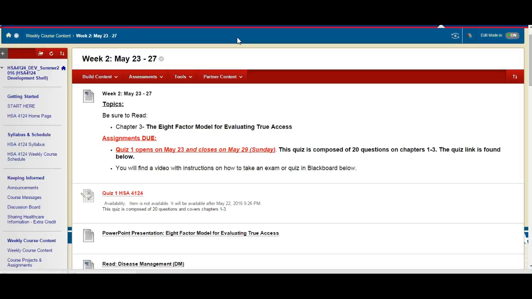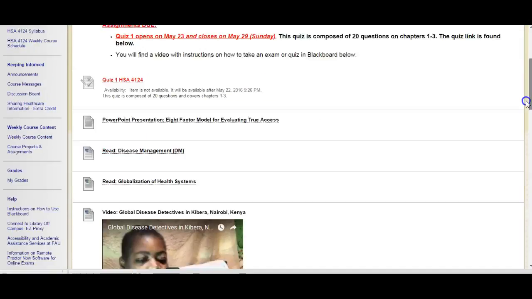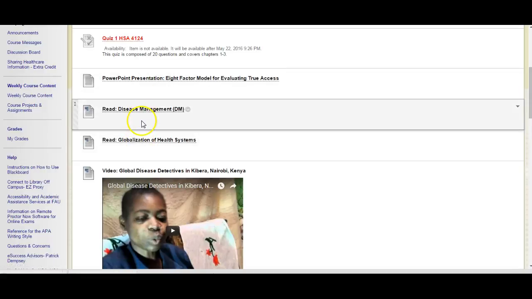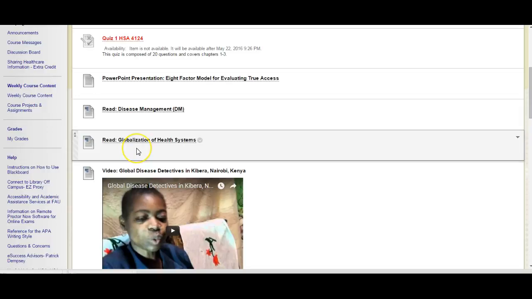Now I'm going to scroll through this week's content folder and just briefly go over the links and materials provided to you for this week. So let's get started here. First, as you can see in red, is the link for the quiz. Below that is a PowerPoint presentation that highlights the assigned reading for this week. And then I have two very short readings, one on disease management, and below that, globalization of health systems, that I'd like you to read.